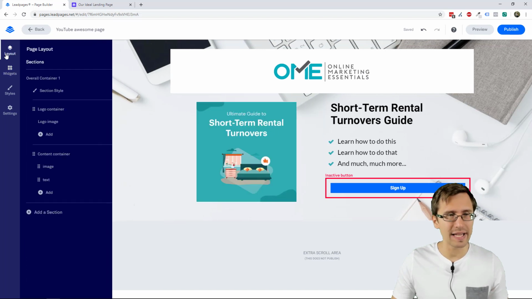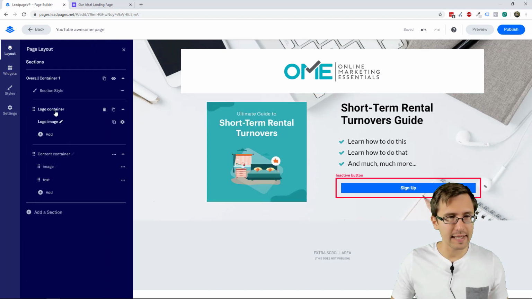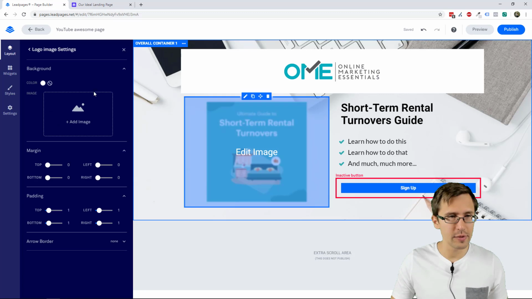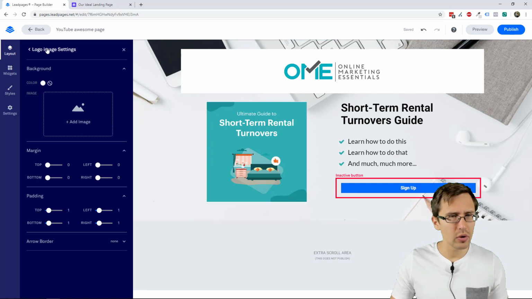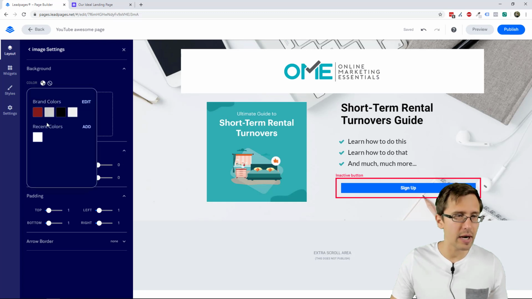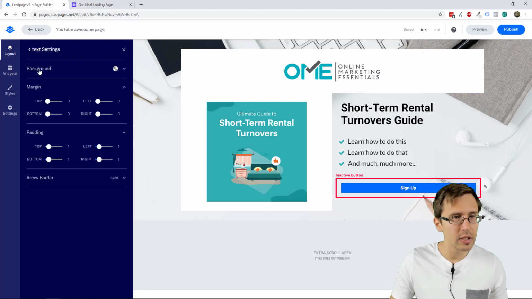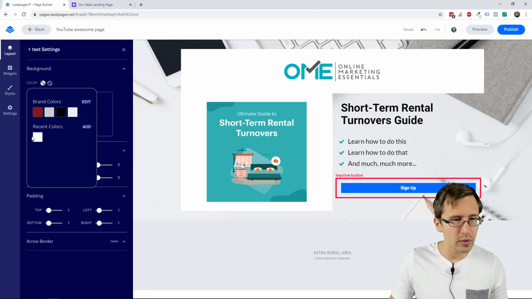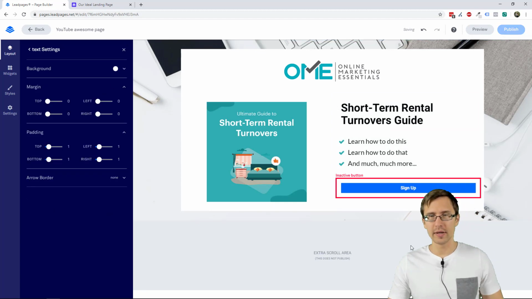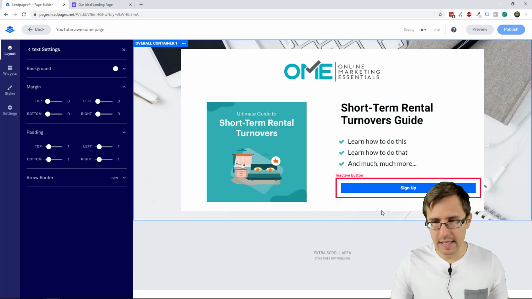We're going to go back into layout and select our image. Logo. Okay, sorry, that's the logo. So we want to select this image and add the background color, which was white. We've done that. Now let's do the same to the text here. Background, we want white. And there you go. Okay, so we're getting there step by step.